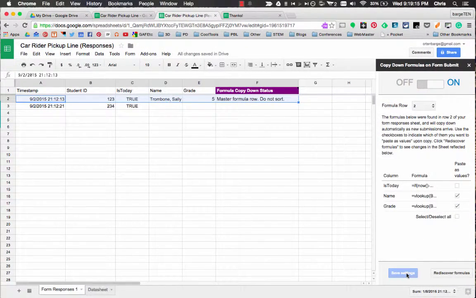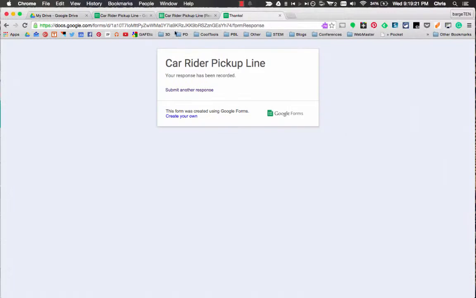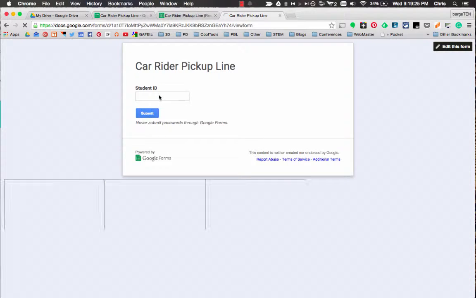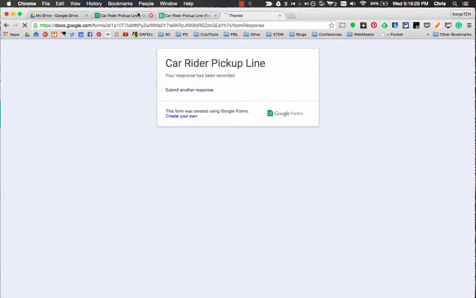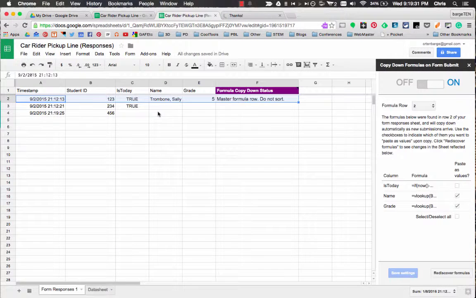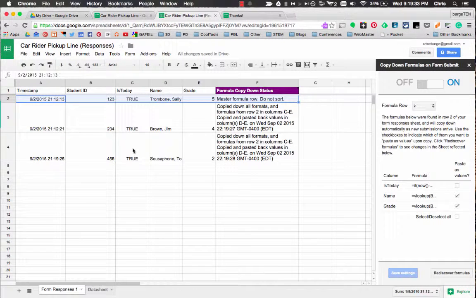Save settings, and let's go back to our app, submit another response, and we'll just do 4, 5, 6. I'll show you how copy down works. So here's 4, 5, 6. Copy down gives it true. It says it's Tony Sousaphone and he is in 2nd grade. Okay, so this is great. I now have my data, and it's telling me it's recent data.